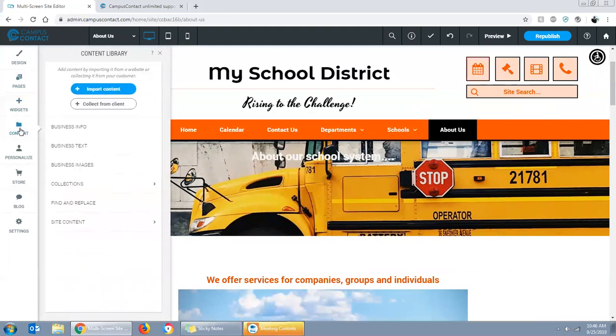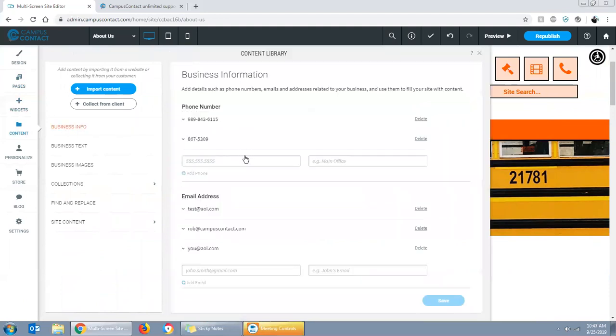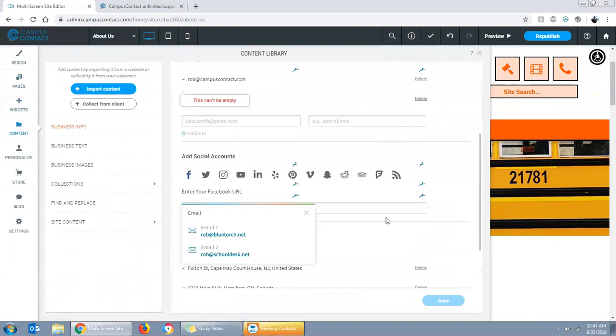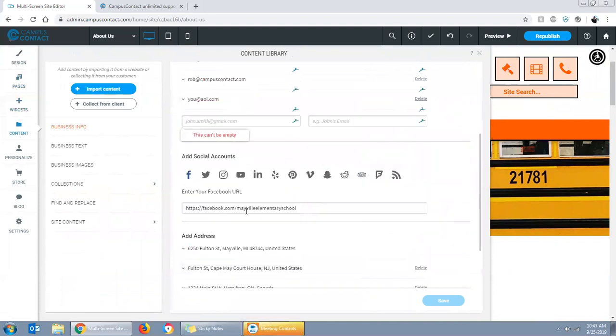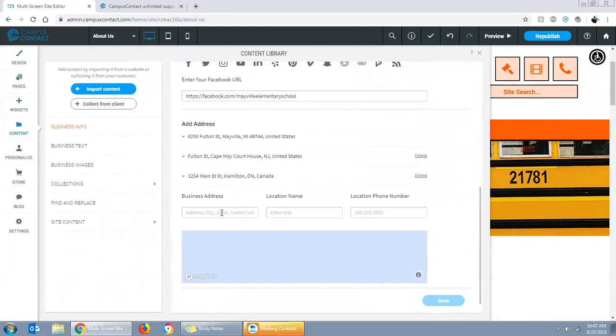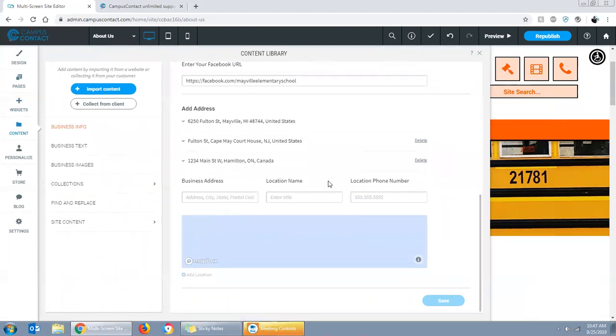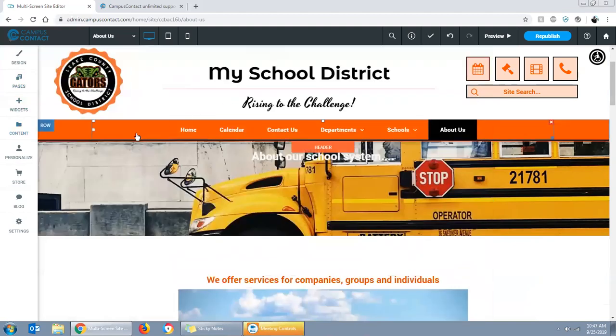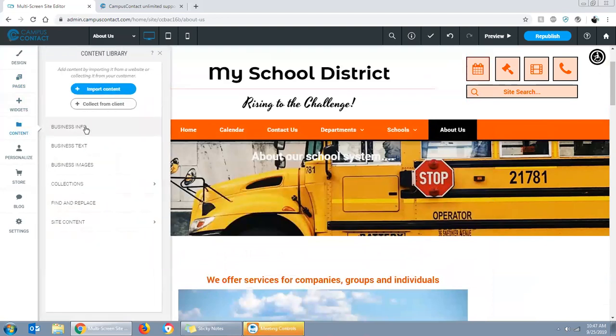So your content manager now has several different options in it, and a couple of them I'd like you to take a minute to do when you get your website for the first time. First, click on Business Info and add your school's phone number and any primary email addresses, as well as any social media links and even your school's address. The reason for this is because once you've added this information to the website, you can now add it automatically to the website as you're going through and adding different information.